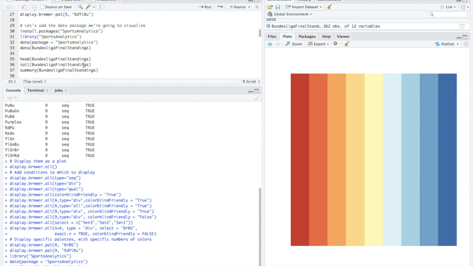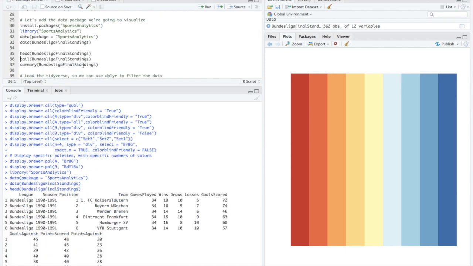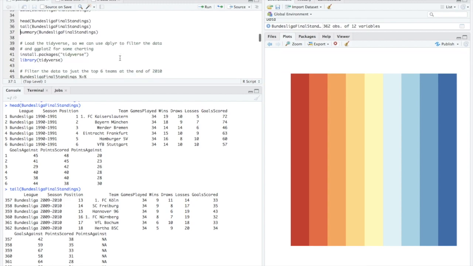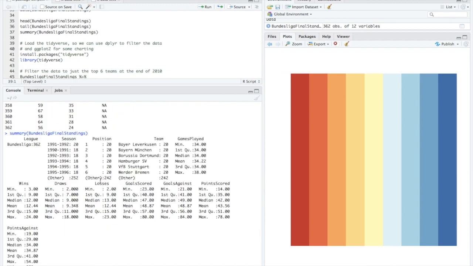So I'm going to add it into my environment. Look at the top of it. Okay, it looks like we're going to go from 1990 all the way down to 2009, 2010. So just look at the summary just to verify. Yep, looks like there's 20 different variations of the seasons here. I can tell that just because of that position value. There's 20 teams that finished.